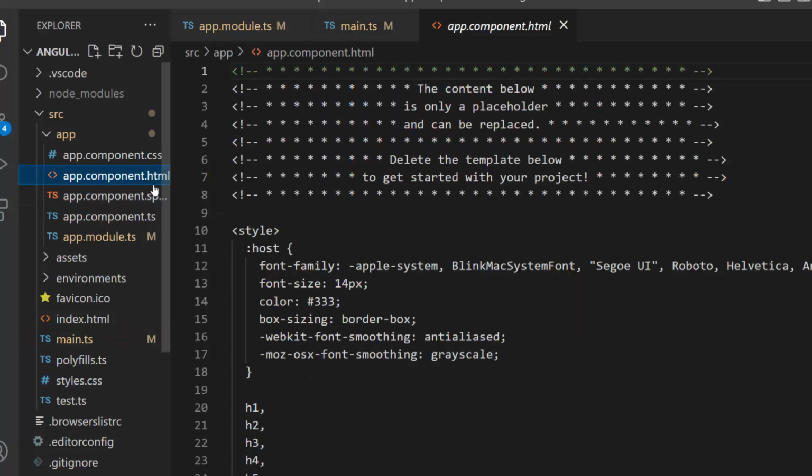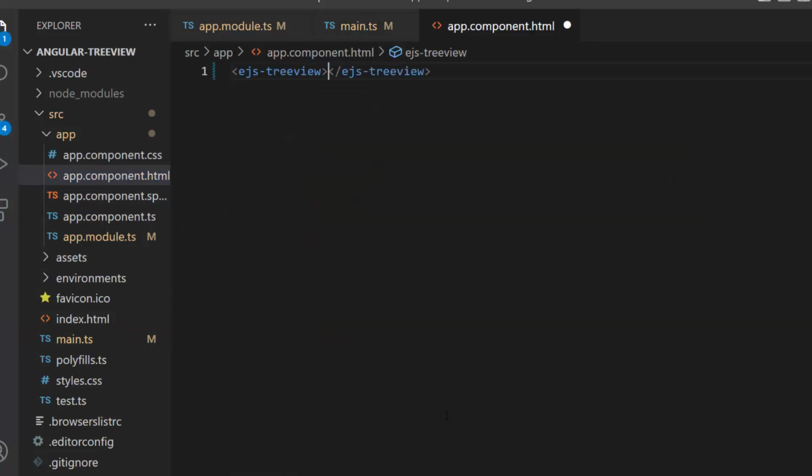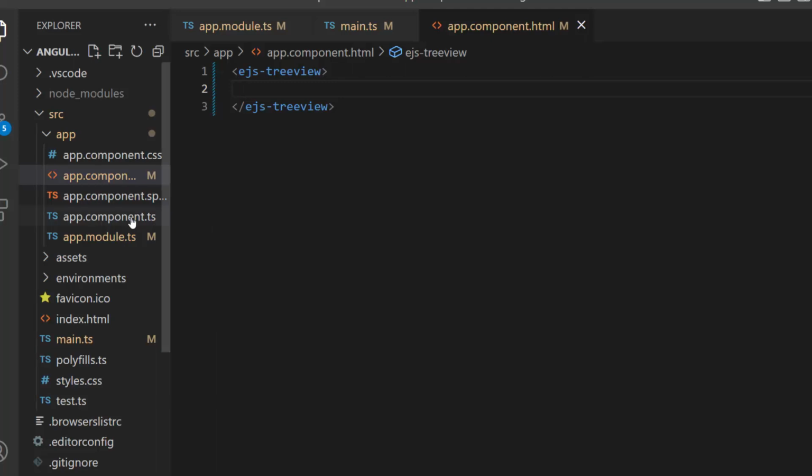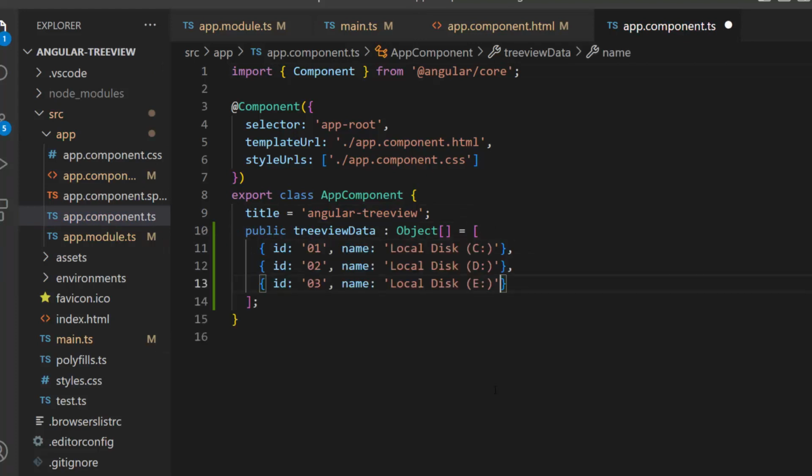Now, I will change the app component HTML file by replacing its default content with the Angular TreeView code. Next, I will populate the TreeView with data. First, I will open the app component TS file, create an object named treeViewData, and assign an array of objects with fields, id and name. Here, I have defined the id field to set a unique ID for the node, and the name field to display the TreeView node's text.